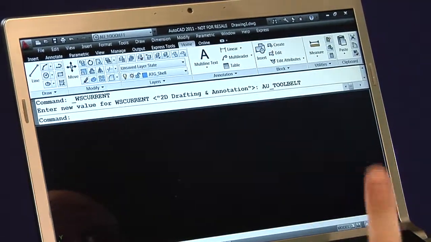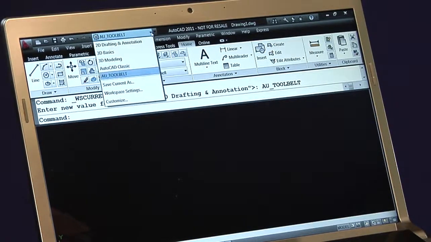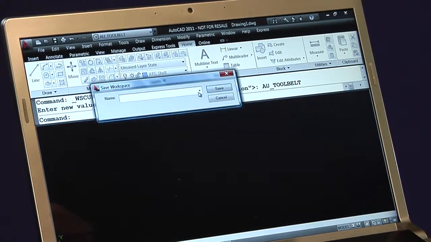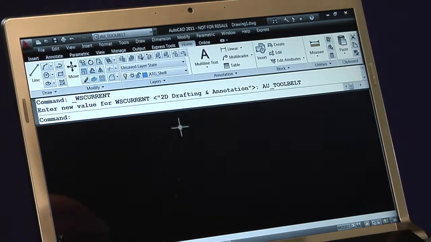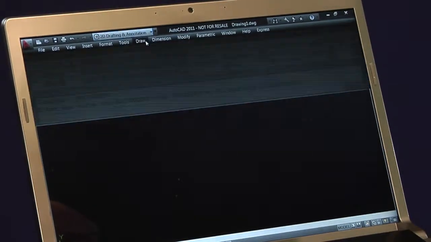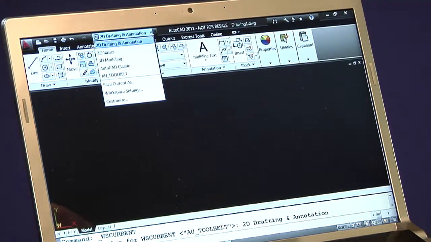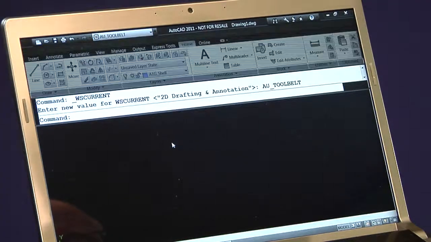Now you make a change, don't forget, if you make a change to your edges, you need to Save Current As your AU Tool Belt. We'll do a couple of quick checks on this. We'll say, what was it like originally? All right, what's it like now? And there's just a real quick overview on how to set up a workspace.